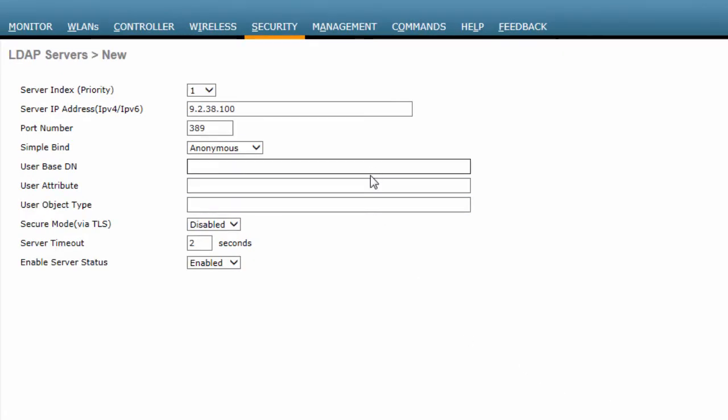In the user base DN field, enter the distinguished name of the subtree of the LDAP server that contains a list of all users. In the user attribute field, enter the name of the attribute in the user record that contains the username. You can obtain this attribute from your directory server.